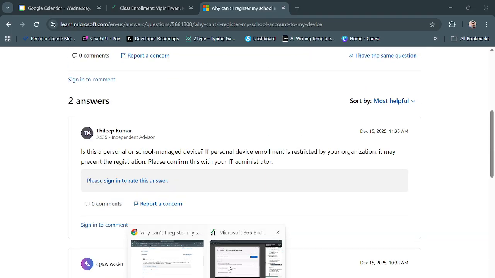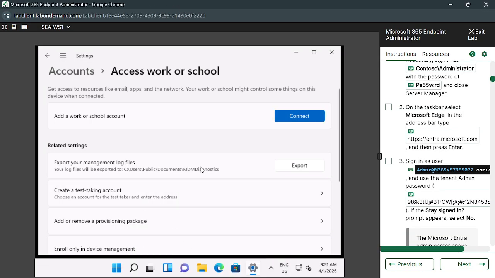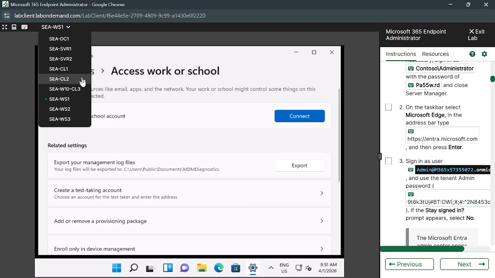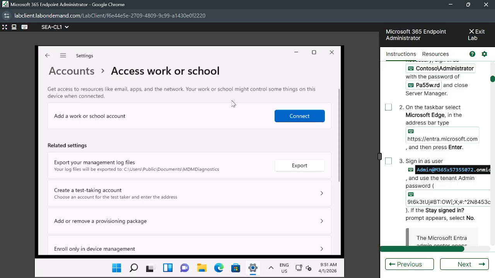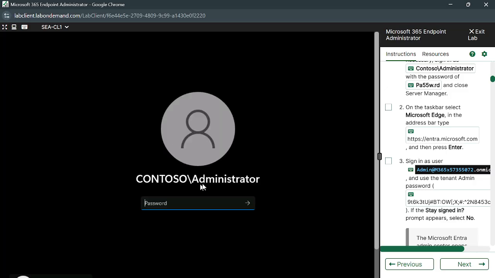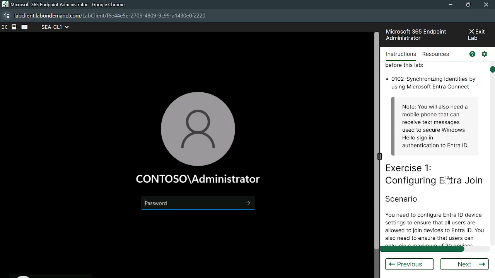Okay, it's just the enrollment restriction I am expecting. We will try with CL1. Maybe some firewall on the device end. That I will check later on. But let's try it on another device.